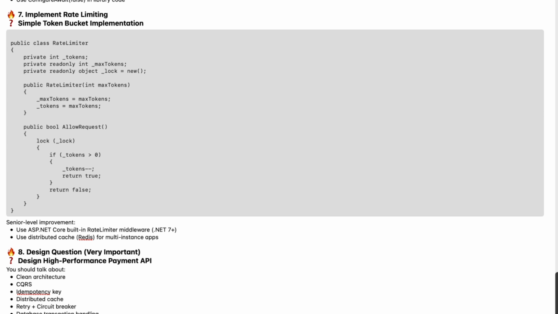Then in that project we used CQRS, idempotency key, distributed cache, retry and circuit breaker, database transaction, event driven architecture, RabbitMQ or Kafka, whatever you are using. In my case I was using Kafka, so I mentioned that. So this is more of a scenario, along with the coding questions, that they are testing.